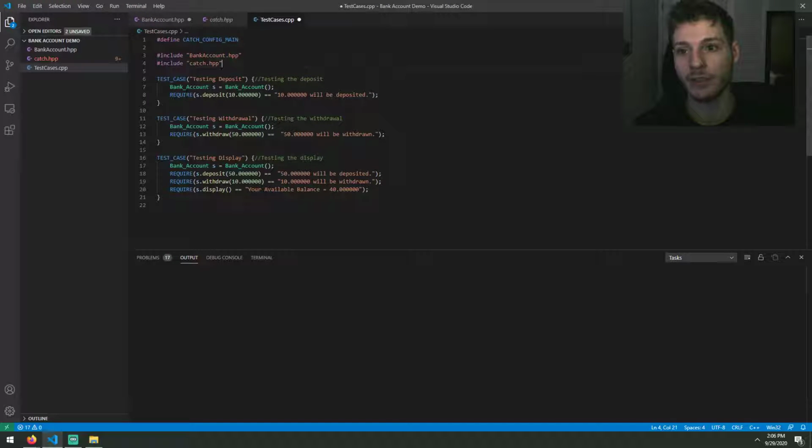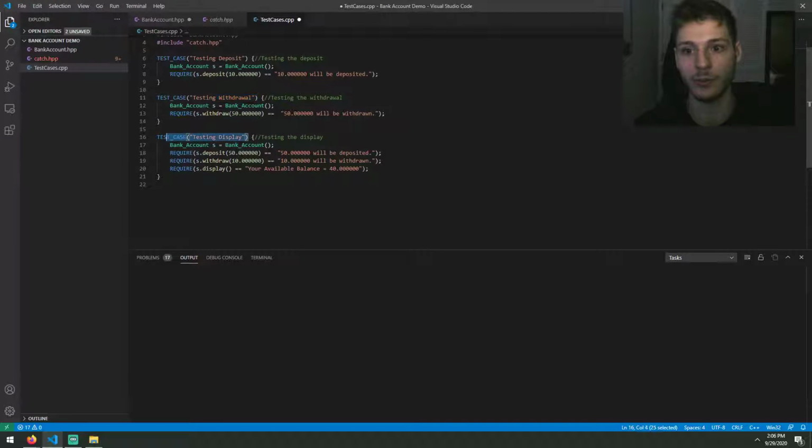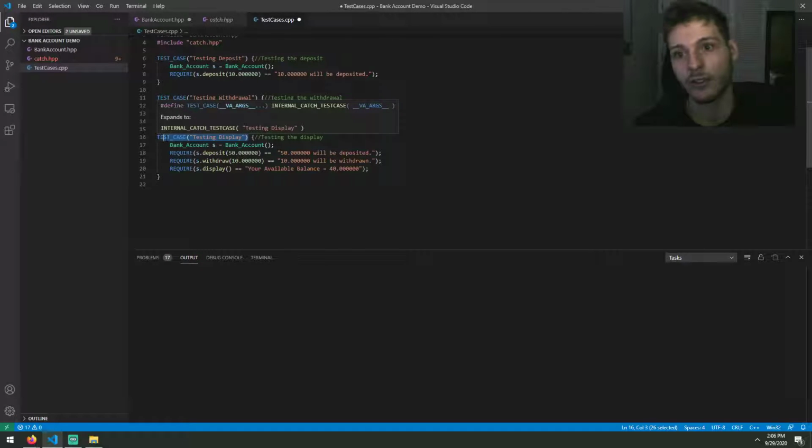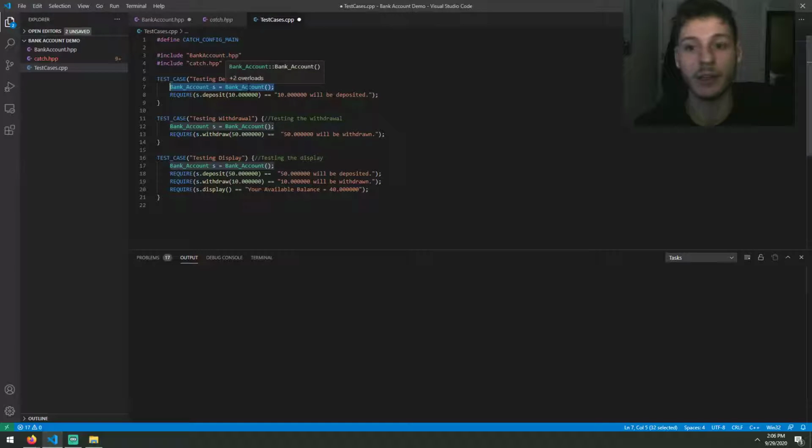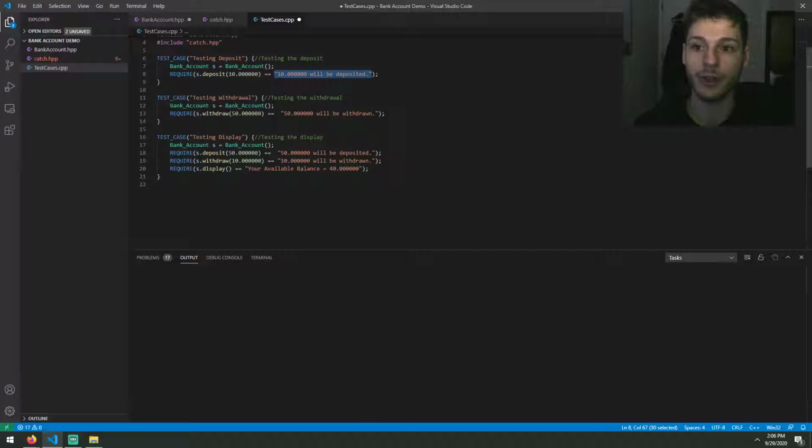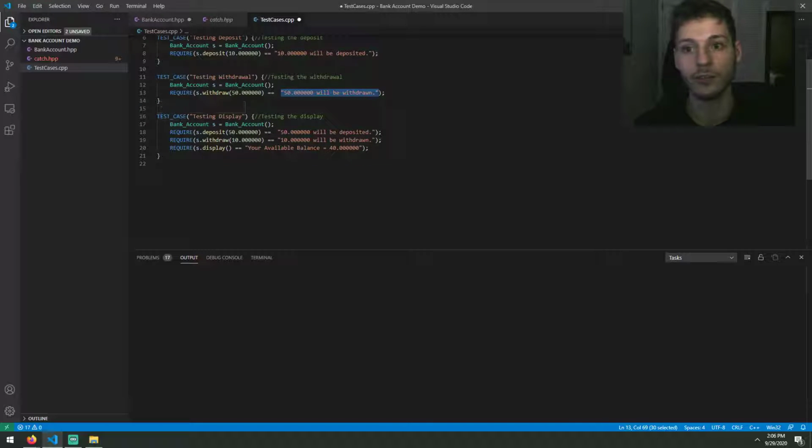So I wrote three test cases, one that tests the deposit, one that tests the withdrawal, and then one that tests the display. So for the deposit test, I declared a bank account instance, and then deposited $10, and then it should return this. And then for the withdrawal, I declared another object of bank account, and then withdrew 50, and it should return this. And then for the display test, I made another instance of bank account, and then deposited 50, which should return this, withdrew 10, which should return this, and then displayed the available balance, which should be 40.